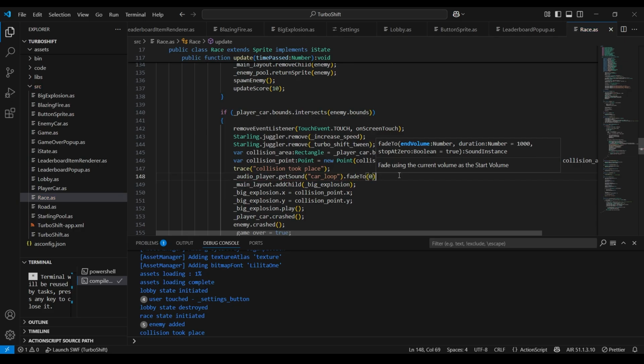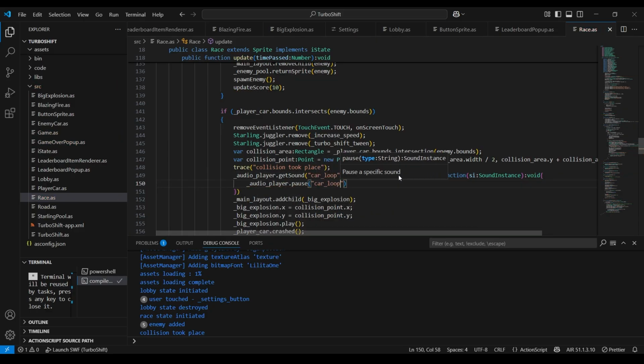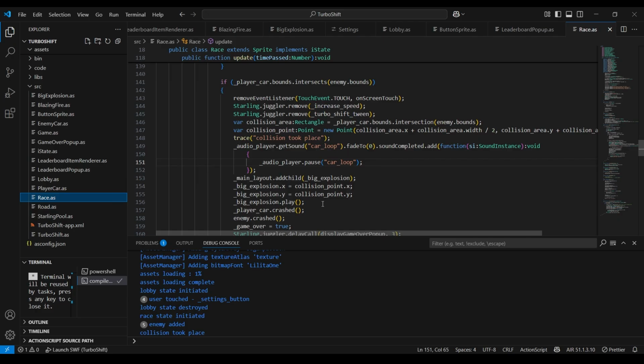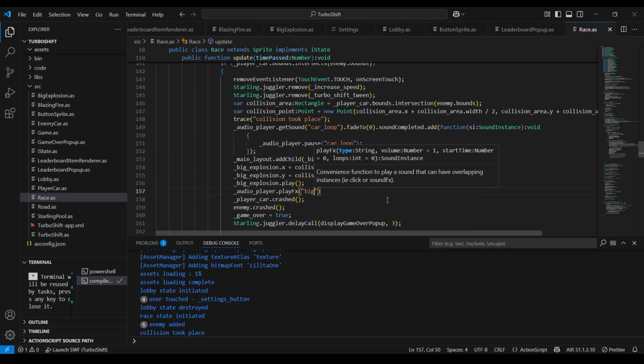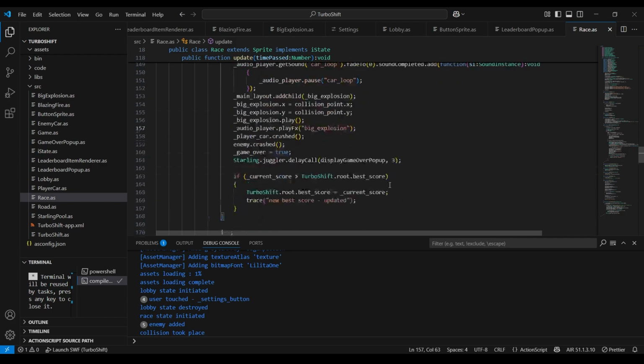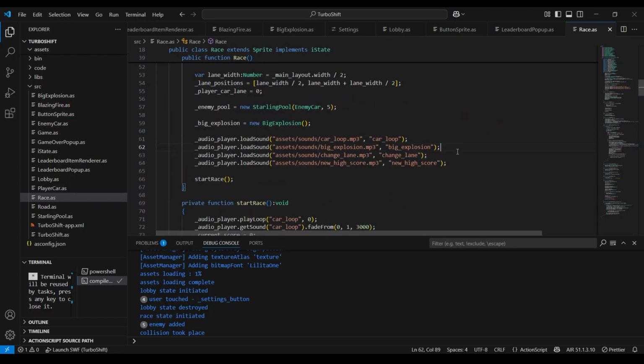To pause the sound on fade out, we have to add a listener for on-sound completed event, like this. And inside the function, just call audio player pause car loop. Next, let's add the big explosion sound effect. Let's add a sound effect for lane change as well. The new high score sound effect we will add later. Alright, so let's test now.